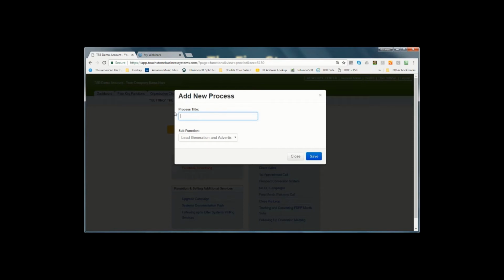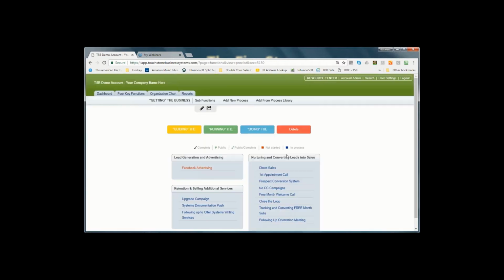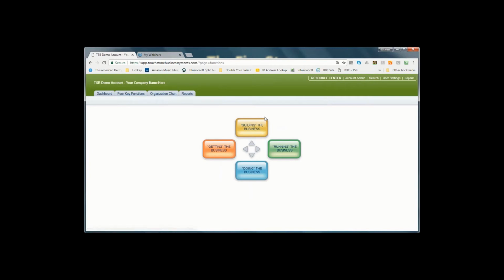Well, we do trade shows. Great. What else do you do? Well, we do email marketing. We do blogging. And as he named his processes, we wrote them down. Can you see that we're just naming the processes? We're listing everything down. And step by step, we went through all of his 4 key functions.